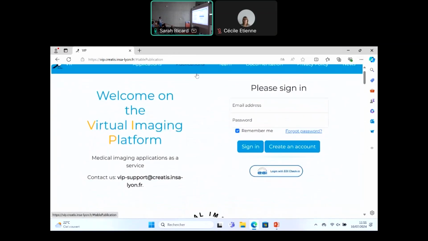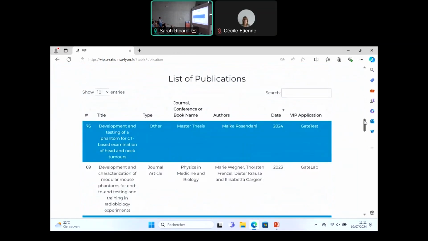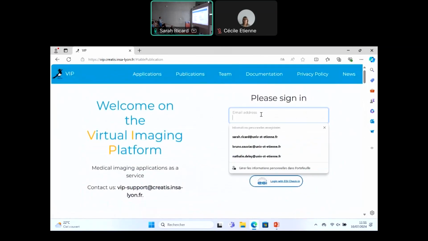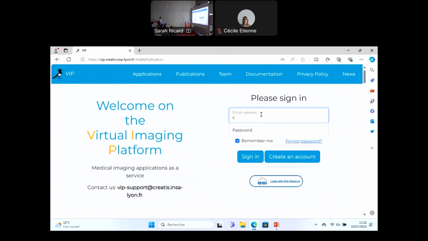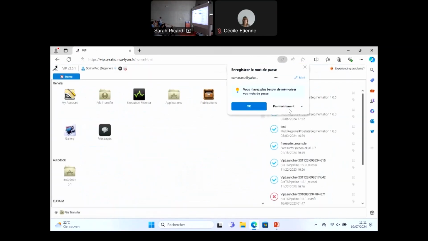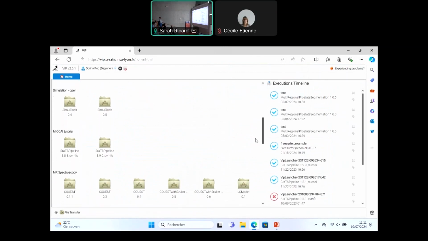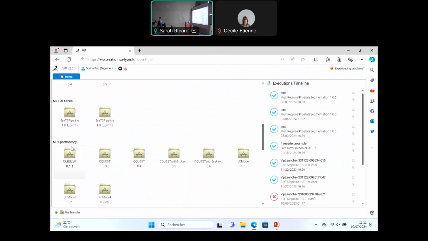A list of publications that have been produced by VIP users. And then if you log in, once you log in, you have access to a certain number of things, among which applications for the MICAI tutorial, for MR spectroscopy. For MR spectroscopy, for example, we have different applications.